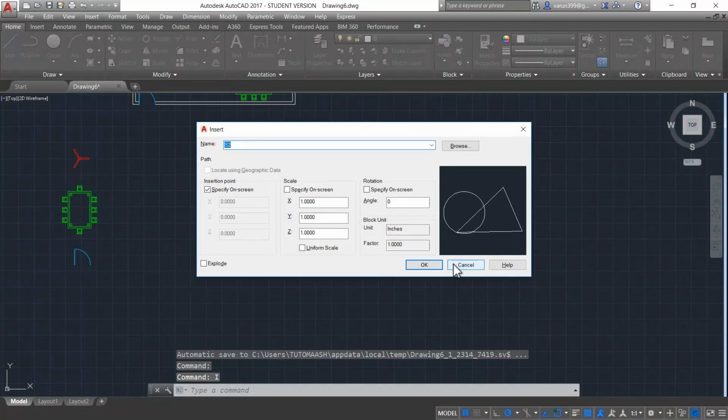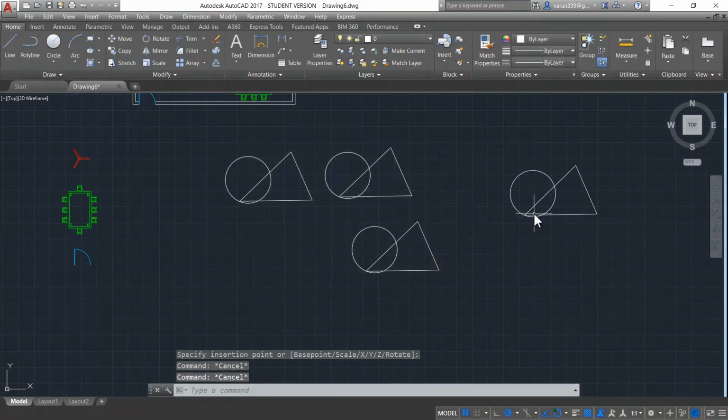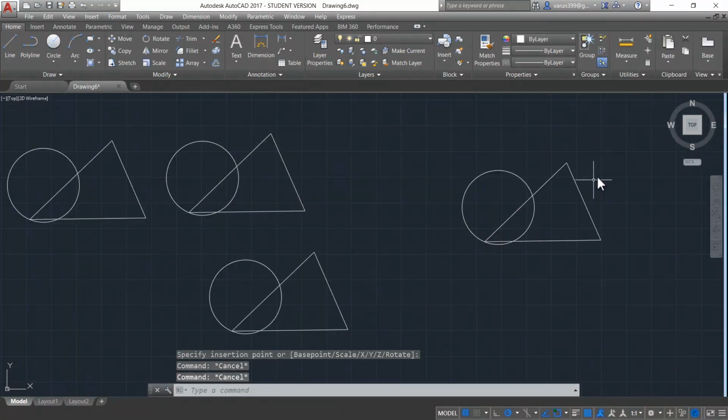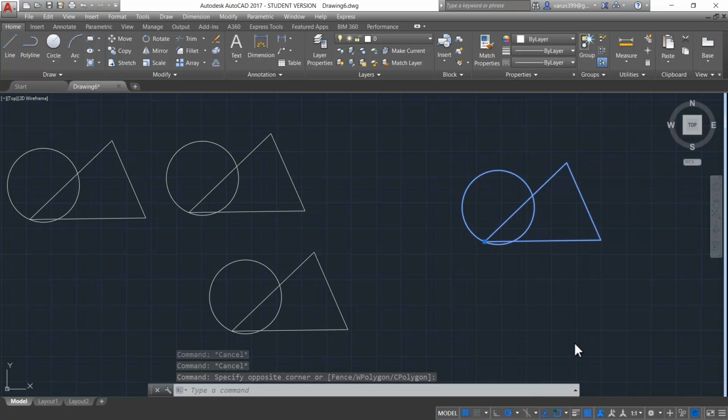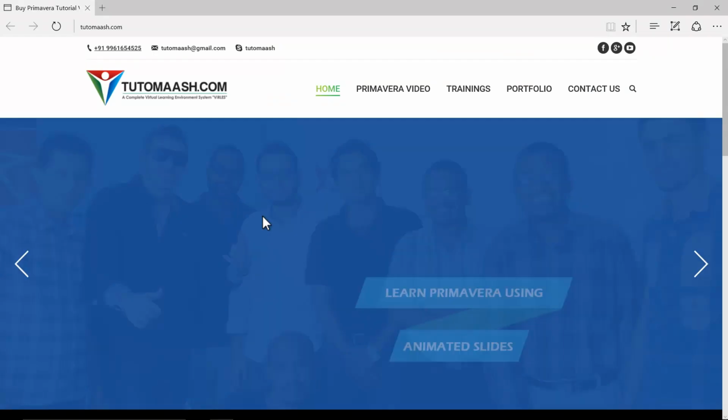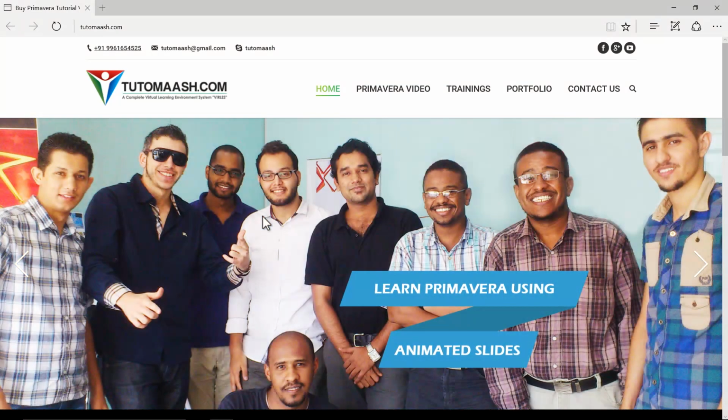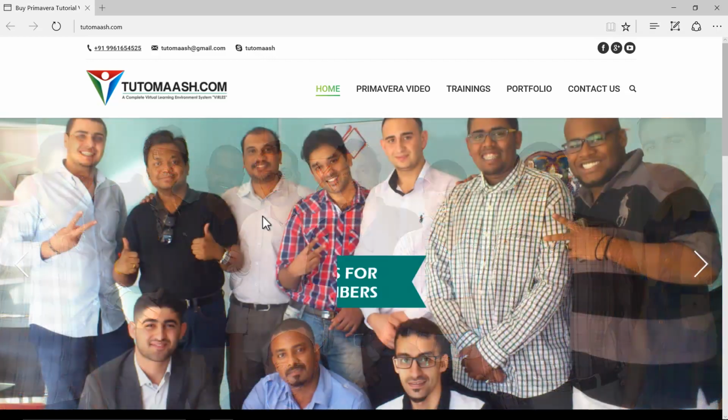Now when you insert it, press OK and insert, your block has been inserted. So if you want to see the hyperlink of the object, you can select the object, right click it, and you can find the hyperlink, that is www.tutormash.com. So this object will automatically link you to open a URL page like this. So like that you can link your block to any objects or any path in your drawing.